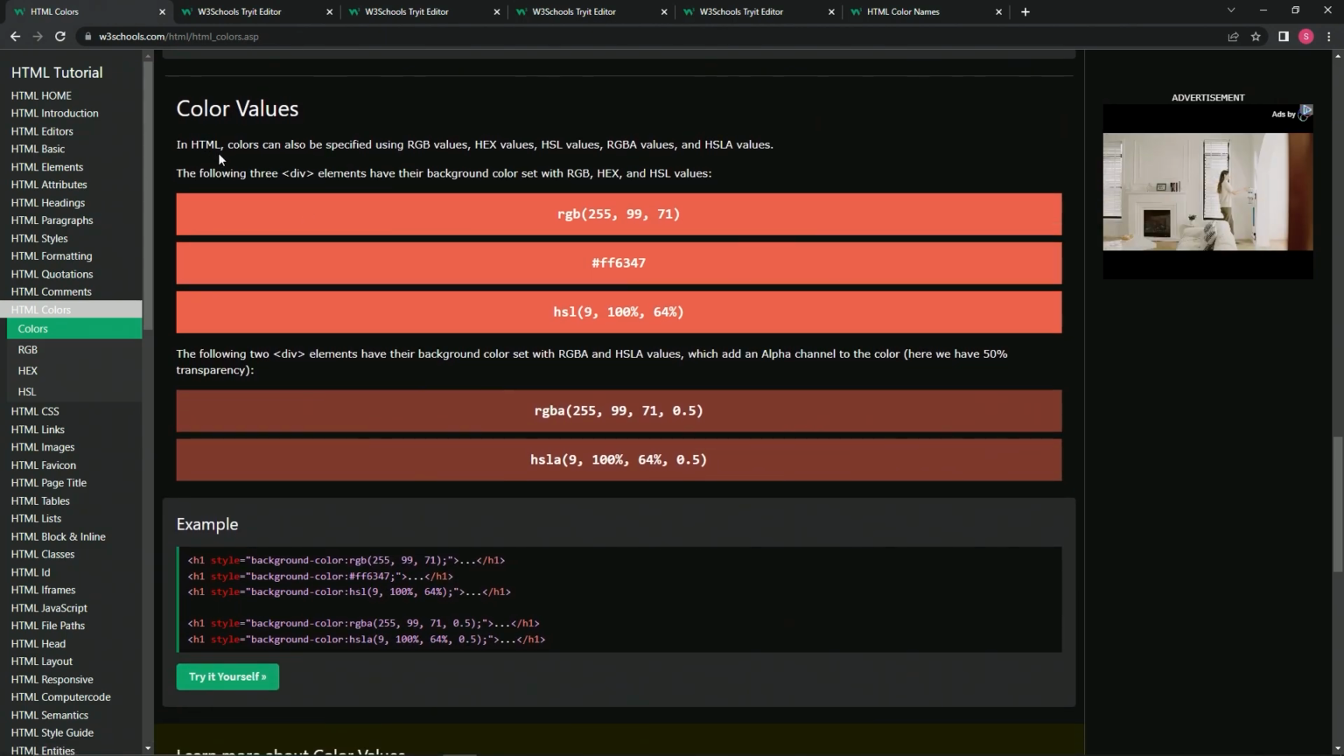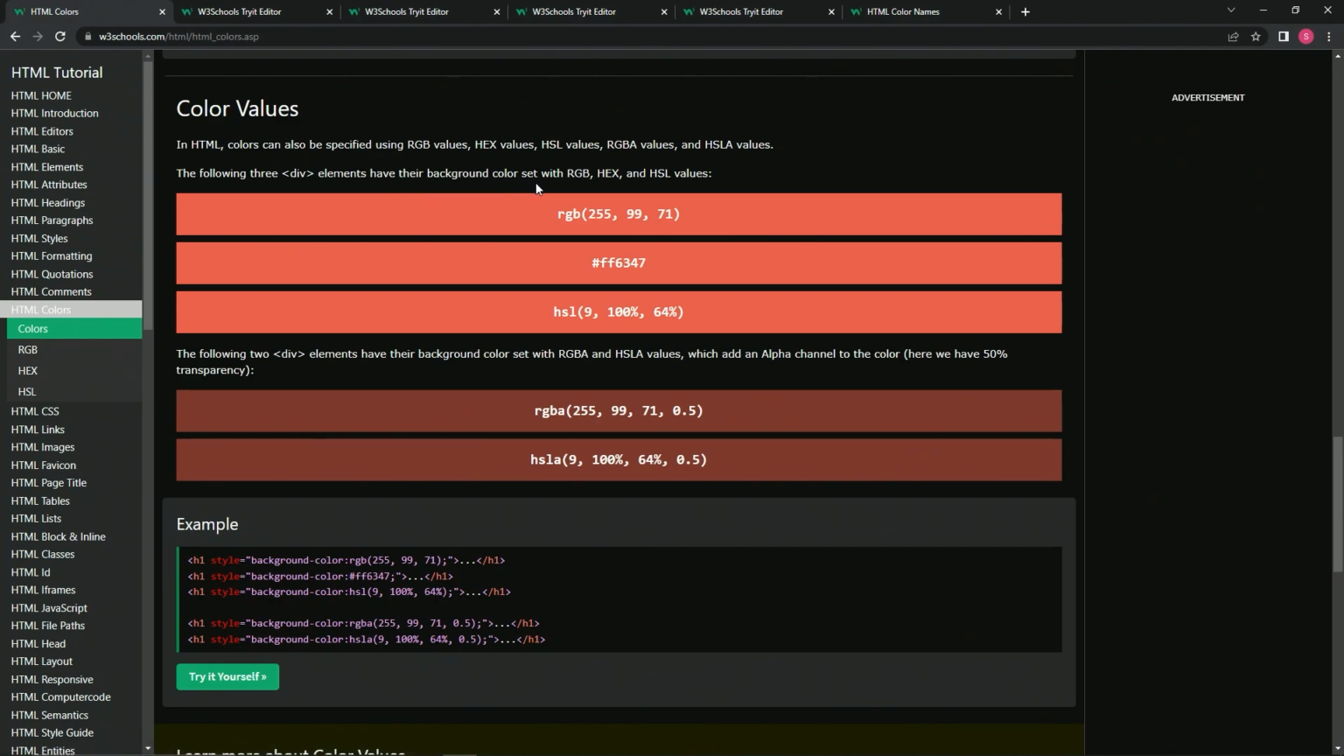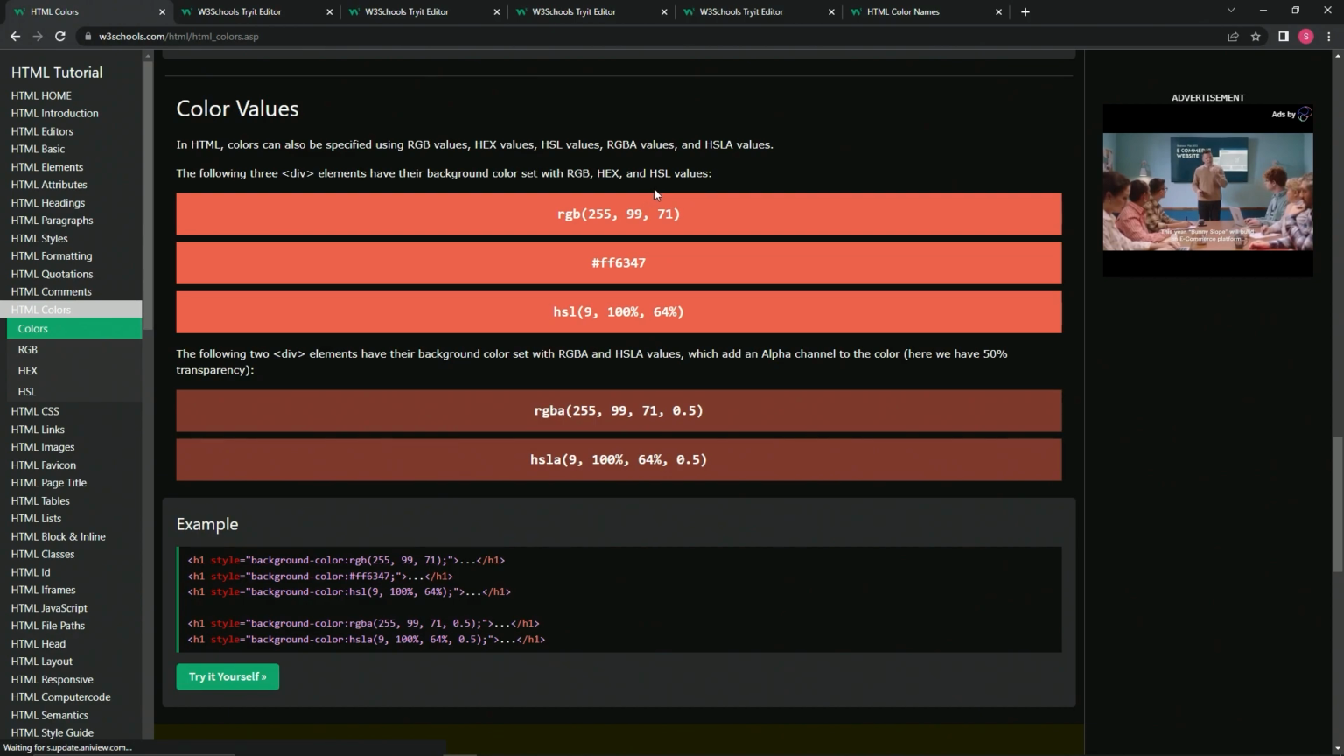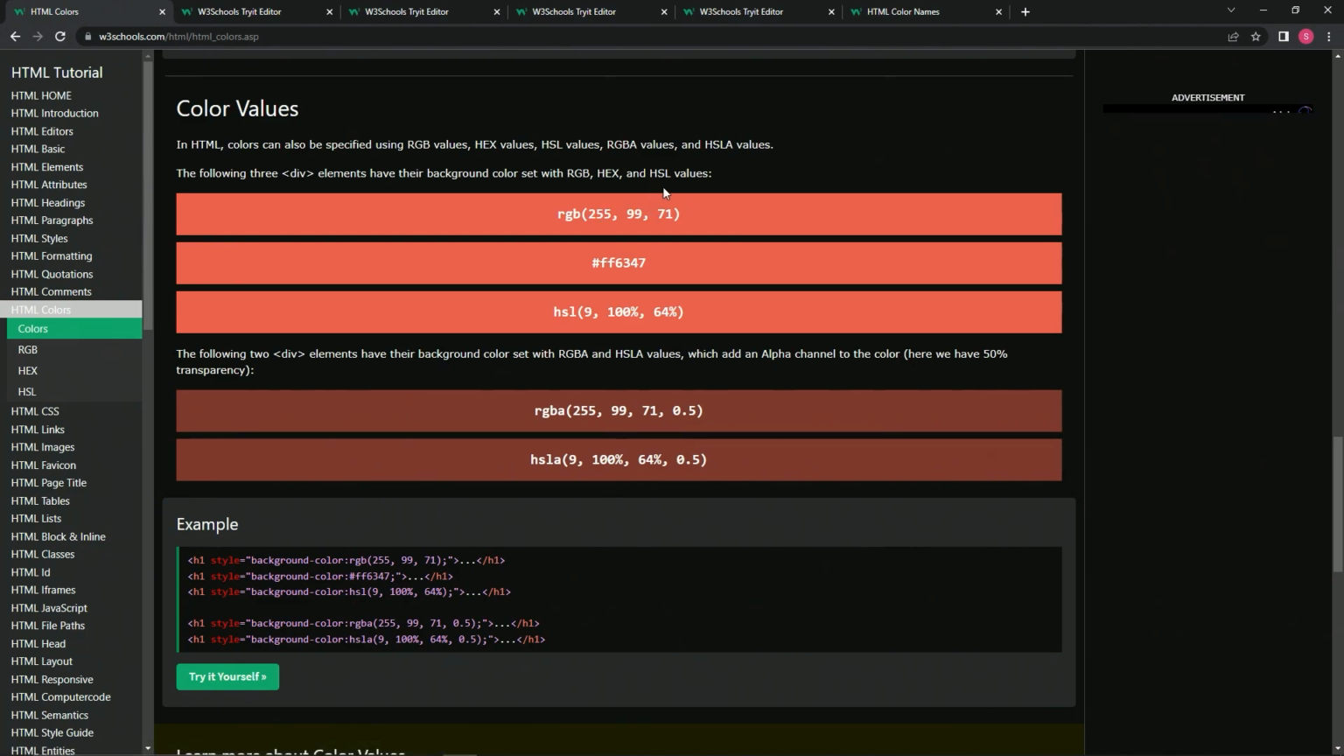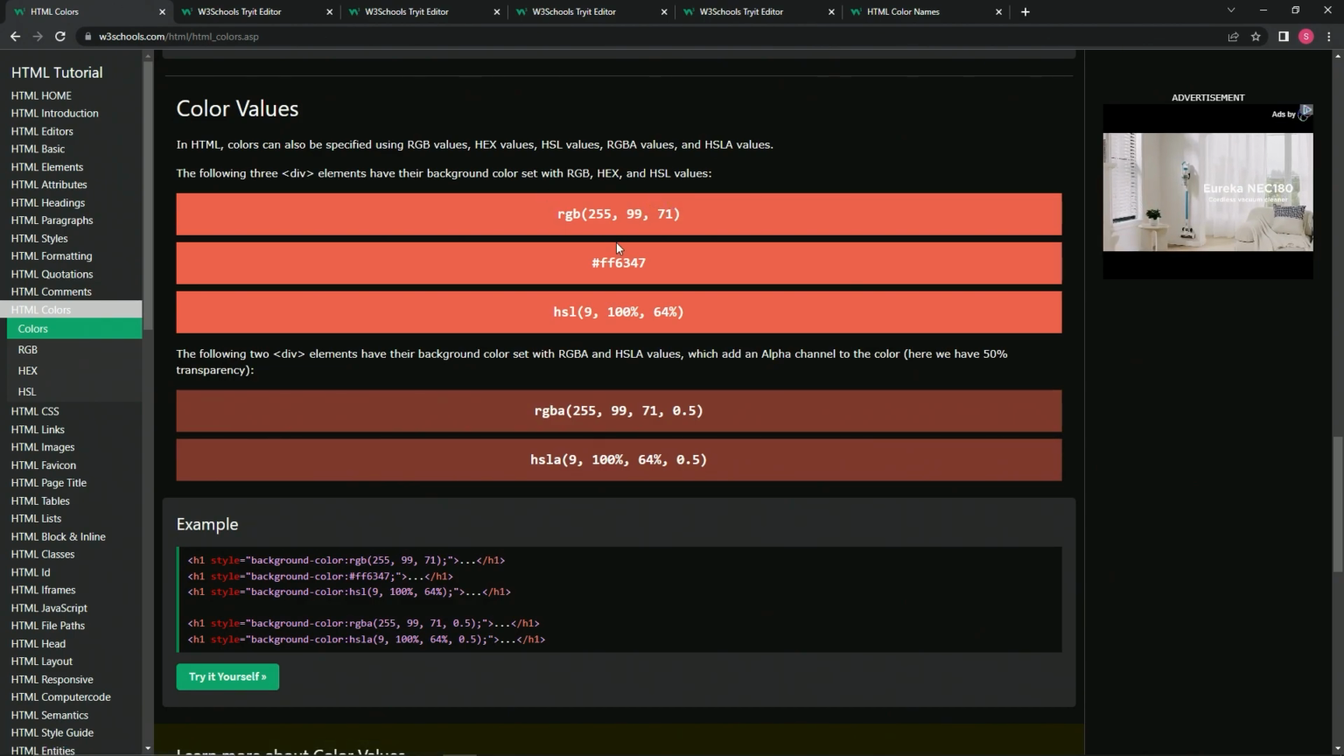Here's color value. In HTML, colors can also be specified using RGB values, hex values, HSL values, RGBA values, and HSLA values. All right. So the following 3 div elements have their background colors set with RGB, hex, and HSL values. So RGB, I forgot what it is. I think this is red, this is green, and this is blue. This is the value of it. So 255 is the most, 0 is the least. If it was 0, 0, 0, it'd be black, and so on. We'll probably go into that later.